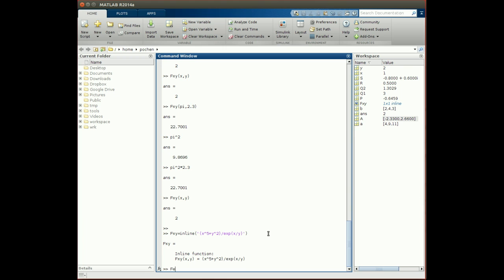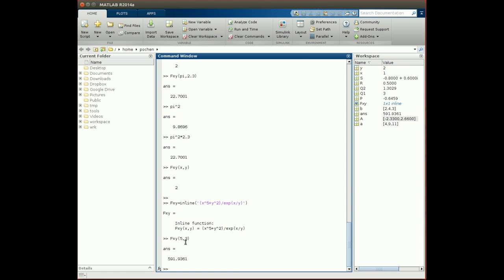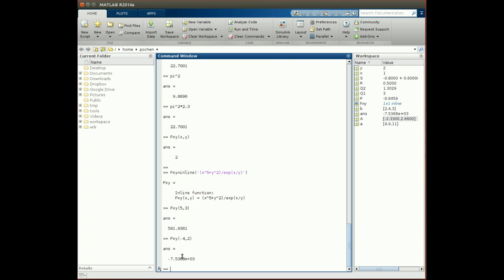So you can still call it f(x,y), and then give it like 5, 3, 5, 3, minus 4, 2. So you can just use those inline functions just like ordinary built-in functions, and put some sort of input into it.